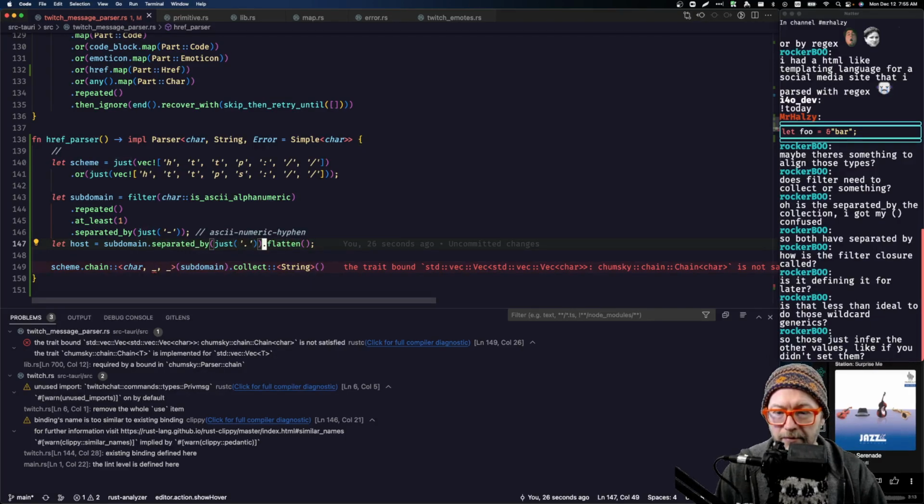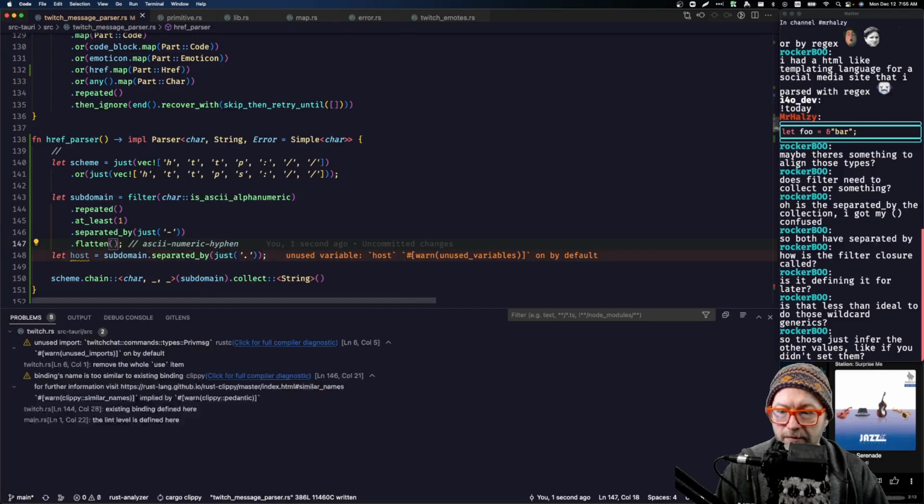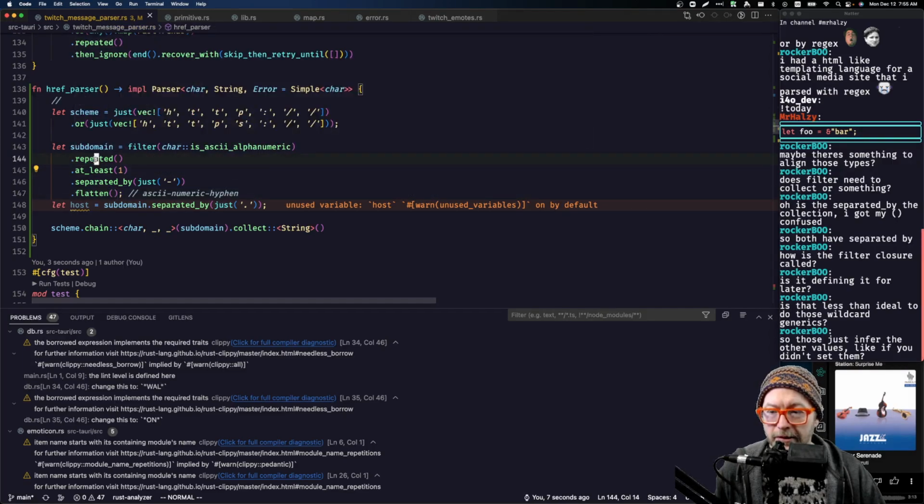Maybe it should be on this portion. Ah, yes, okay. Because of the repeat, we ended up getting a vector. And then we had to flatten that. Okay.